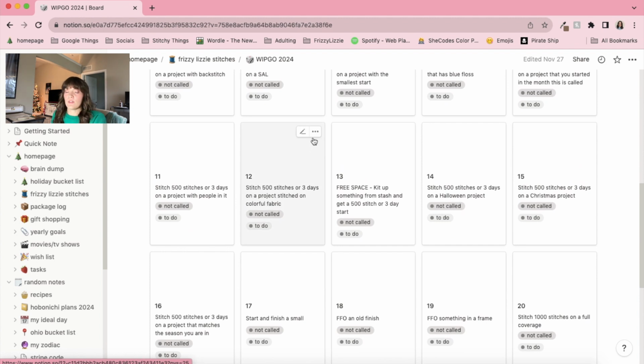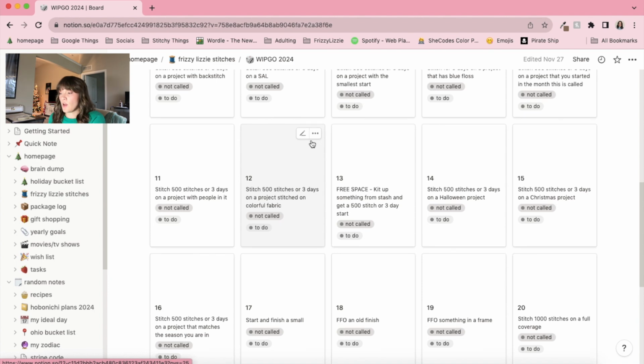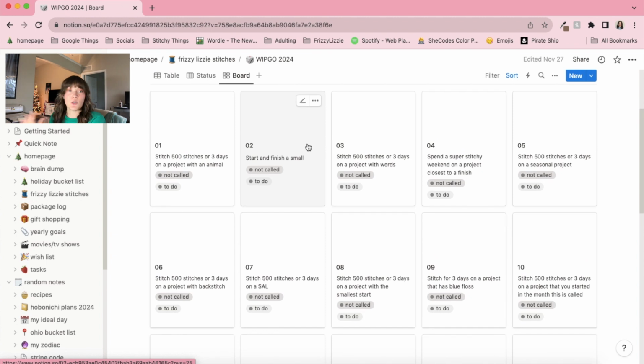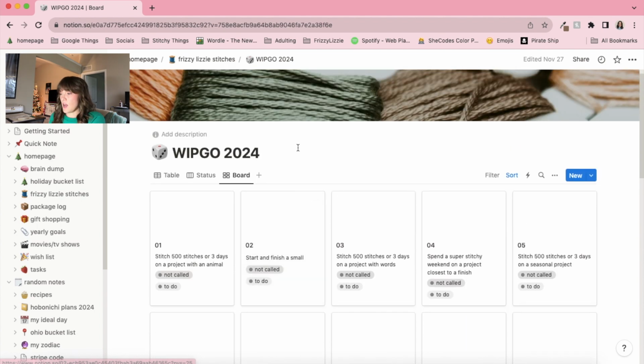So now this exact template for WIPGO will be in the template that I share below, including all of the prompts that I have created for myself. So if you want to do WIPGO that way as well, you are more than welcome to copy. That is why I'm providing that as a resource.